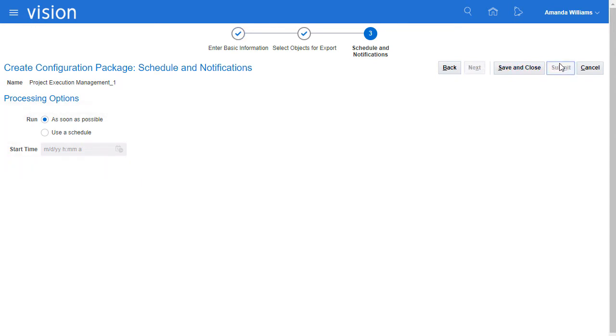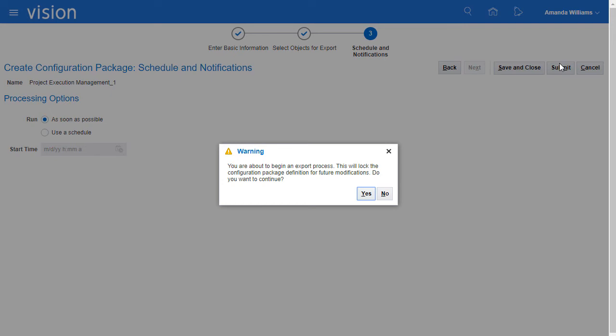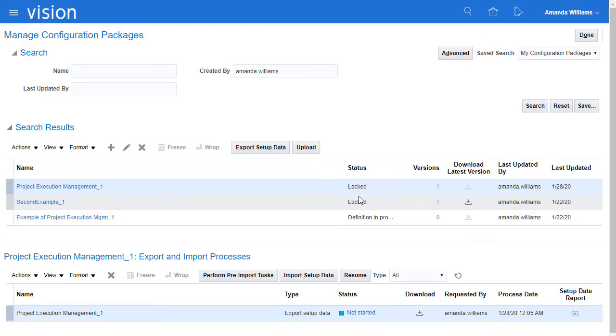You receive a warning that if you continue, the configuration package will be locked and exported using the definition you have specified. You will no longer be able to edit this configuration package. If in the future you want to export with different scope, you will have to create a new configuration package. Select Yes to continue.